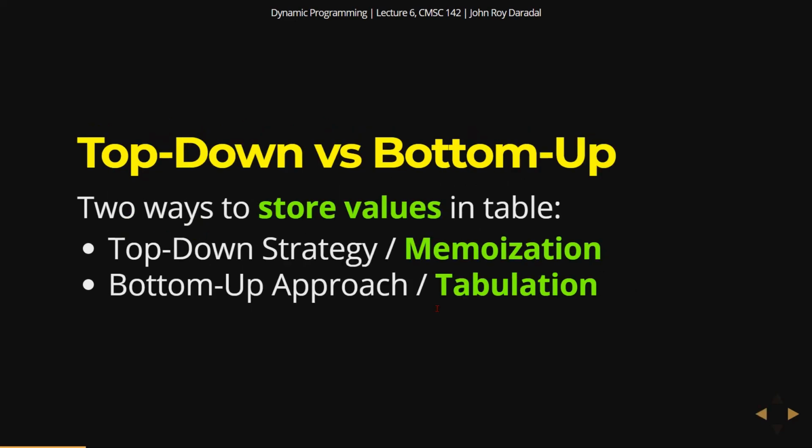And then finally, how will we save the data in the table? There are actually two ways to save the data, to store the values in the table. You could either do it in the top-down strategy or the bottom-up approach. For most of the algorithms that we'll see in this video, we will actually use the bottom-up approach. So let's start with that first.